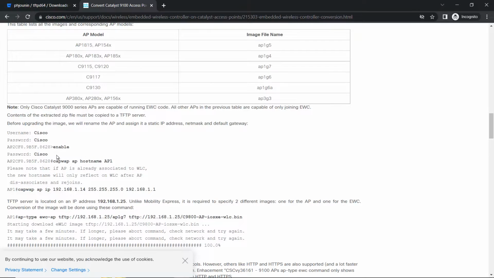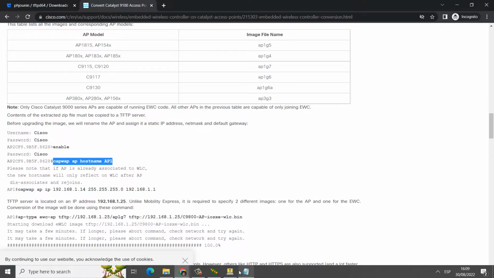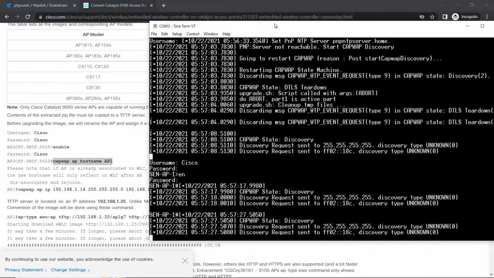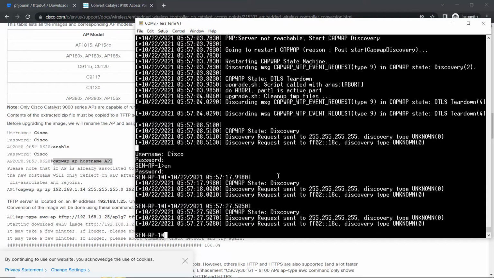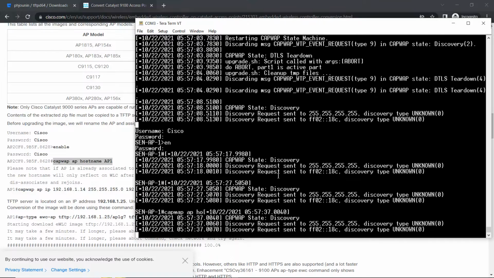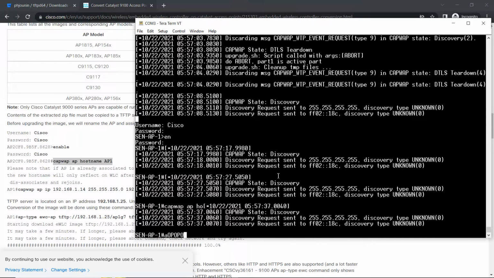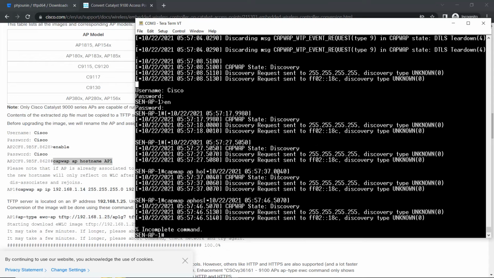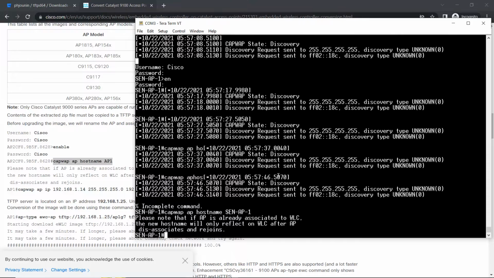Okay, now you can set a host name. Okay, capwap ap host name. Okay, capwap ap host name. Enter.